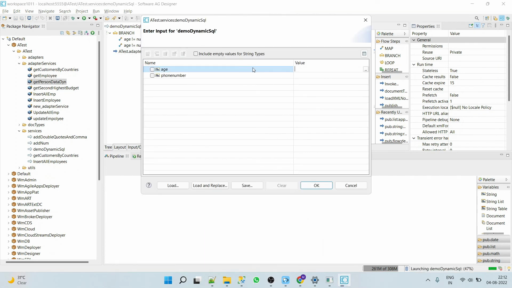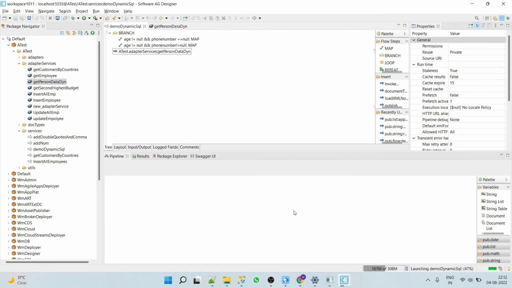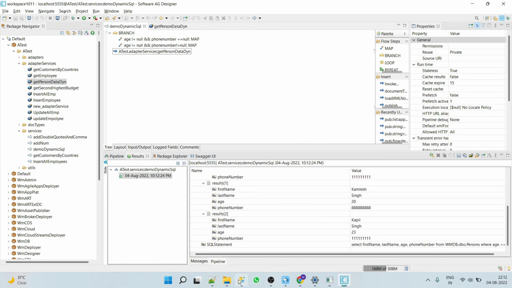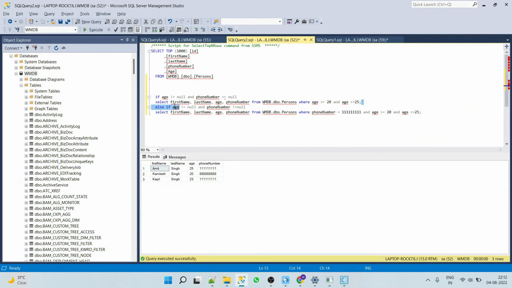First we'll give only age, so let's say 23. Now if we run this, then we'll see only three records are fetched. So now verify from here. Yes, here you can see three records are fetched.